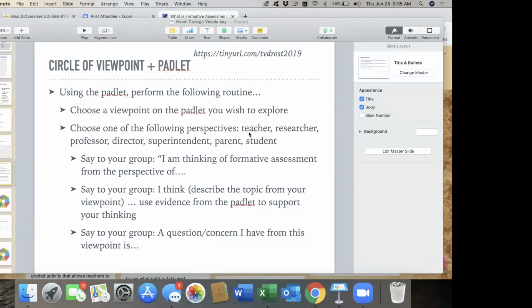Now, if we were in the LMS, I would put you in specific groups. For our purposes today, I'm not going to throw you into breakout rooms. I'm just going to ask you to type in the chat box. You're going to type, I am thinking of formative assessment from the perspective of, and you'll choose one of those. Then from there, you're going to describe that item that you find from that viewpoint. So you're using what's on the Padlet as evidence. And then from there, you ask a question or concern.